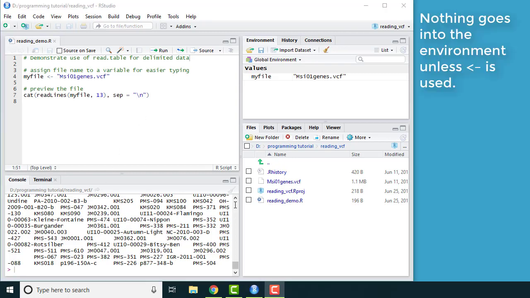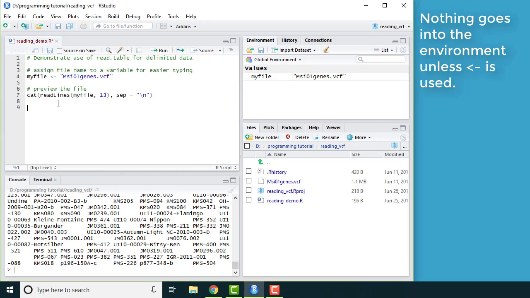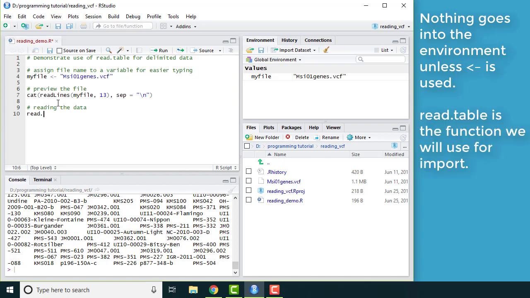So when I previewed the file, all I was doing was printing out the data. I wasn't really importing it into my R environment. You see that data doesn't appear anywhere over here. So the command that I'm going to use for reading the data is called read.table. And I am going to look at the help page for this function.